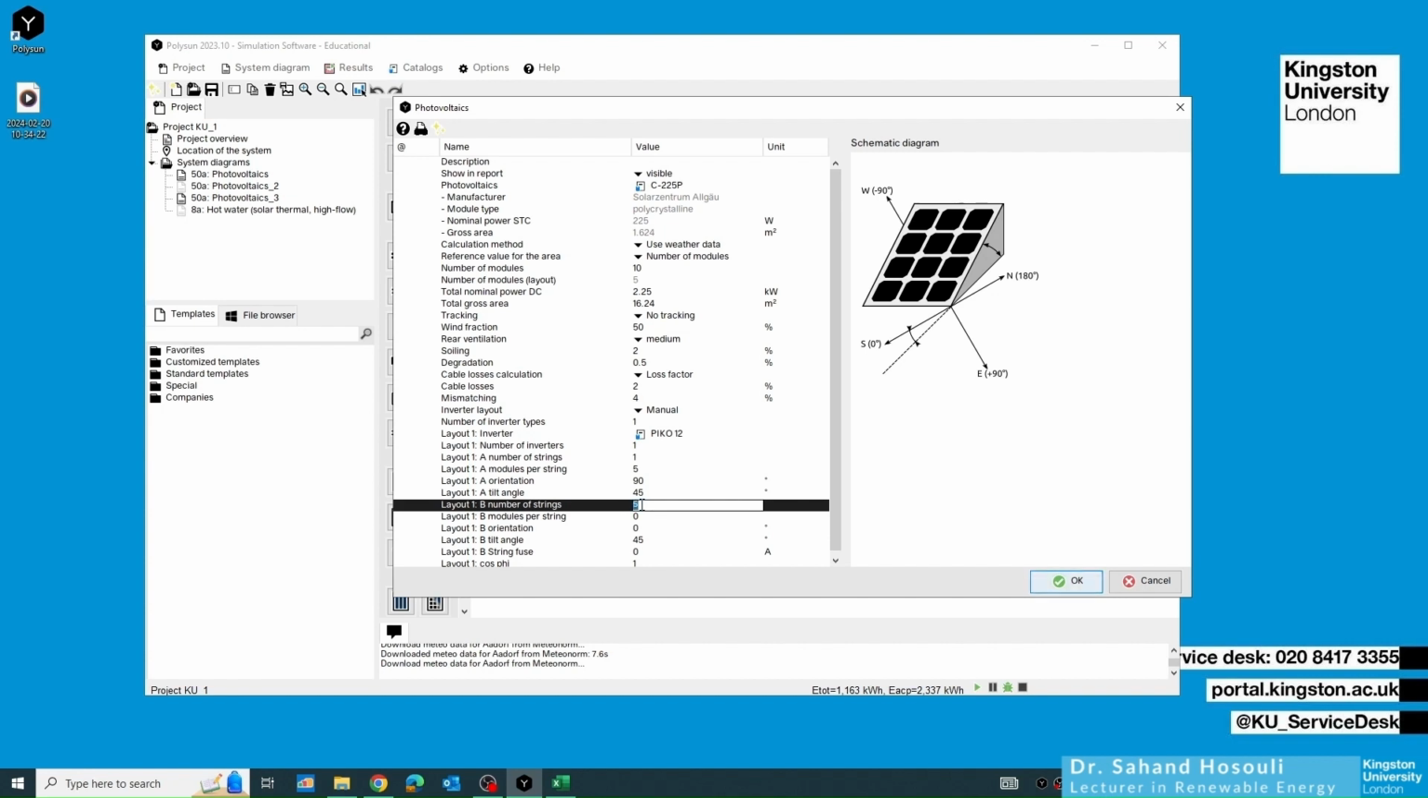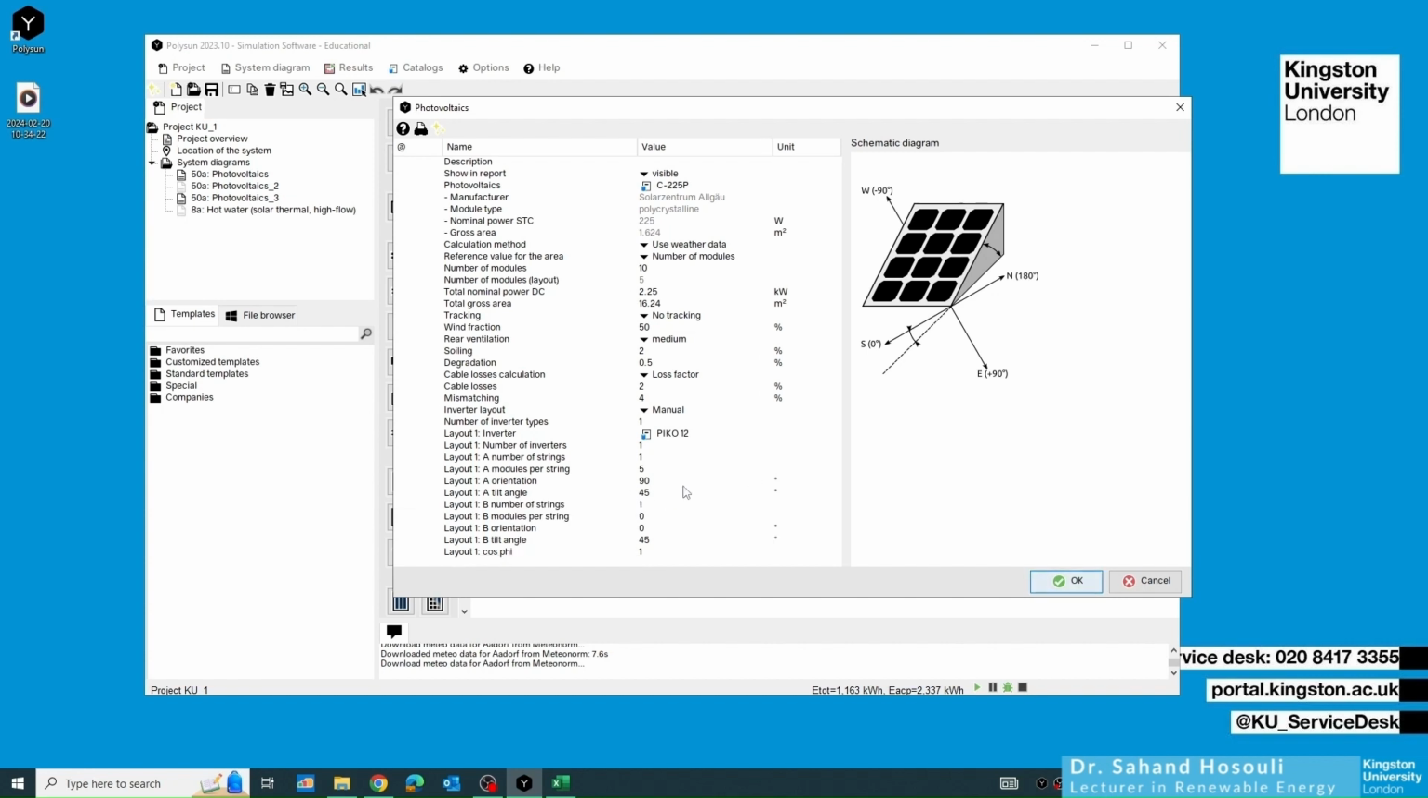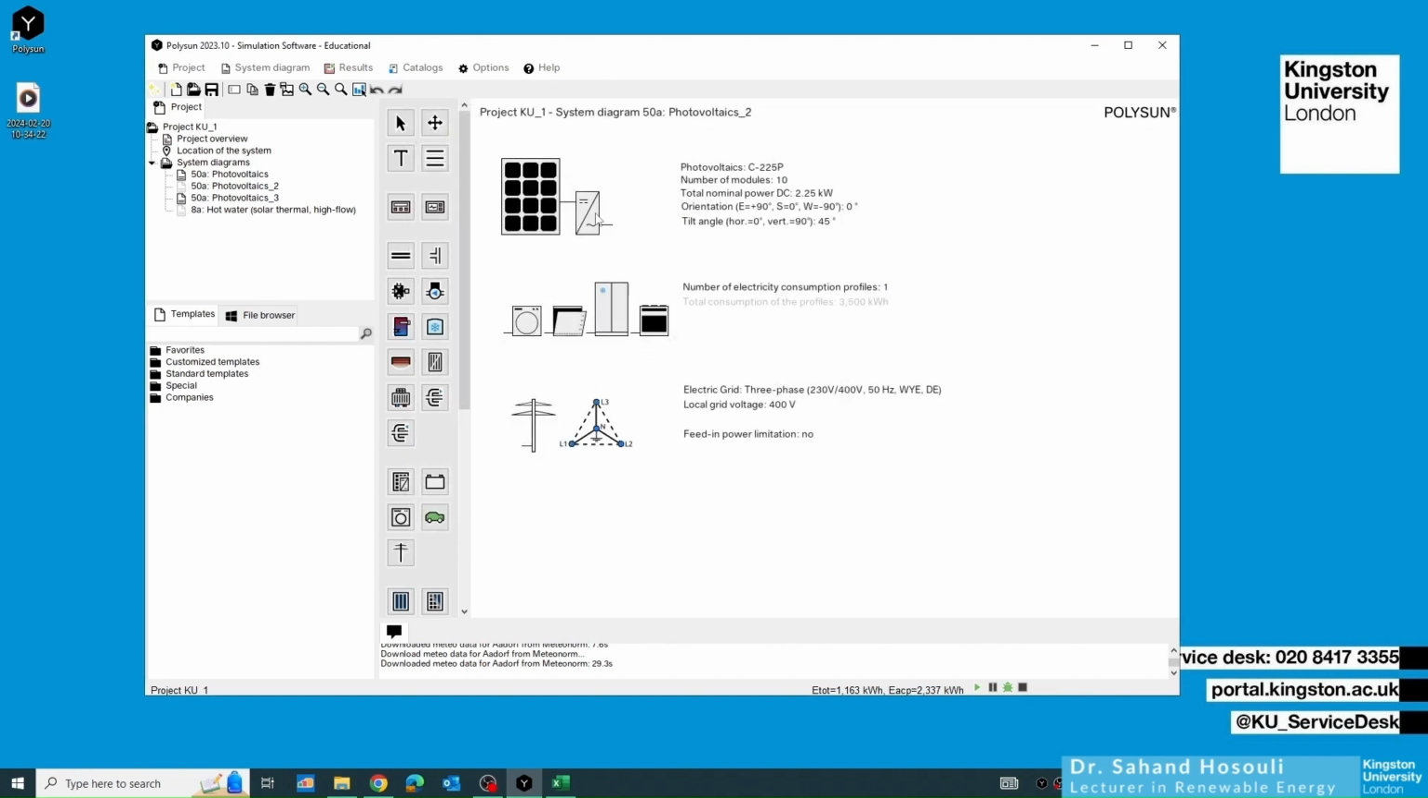This one is number of strings 1 and modules per string 5. That's true. So orientation, I put minus 90 for this one and then 45. Now, which means that I have in total 10 modules, 5 in string A and 5 in string B, with one inverter. So this system has just one inverter, 10 total PV modules, separated in 2 strings, 5 in A and 5 in B.